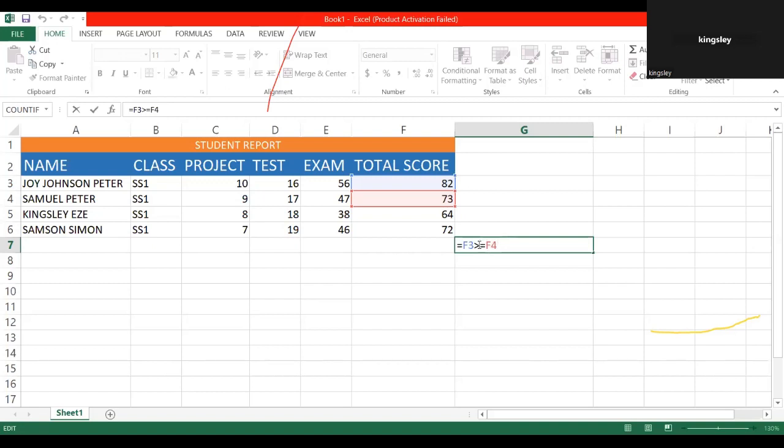So let's say if it's lesser than or equals to, it gives us false because it's not lesser than it and it's not equals to it.